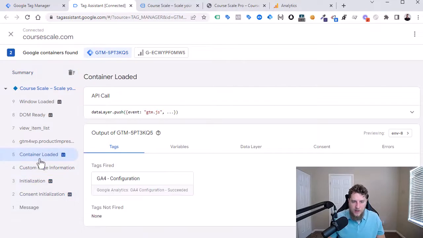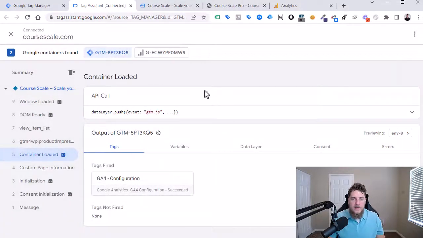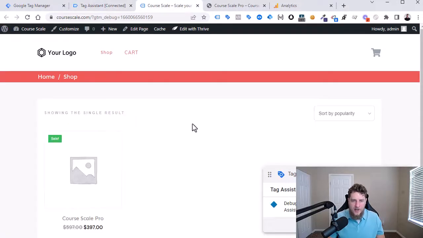And what I would expect to see here is, on the initialization or the container loaded, we should have ours. So this is the page view event, GA4 configuration. So that should have sent the page view. In addition, if we click into this, we should have the different variables that we set. So we know what the page post type is. Front page was sent to Google Analytics, and the scrollable height had a value of 915, and that comes from our custom JavaScript variable. Okay, so far the configuration seems to be working.